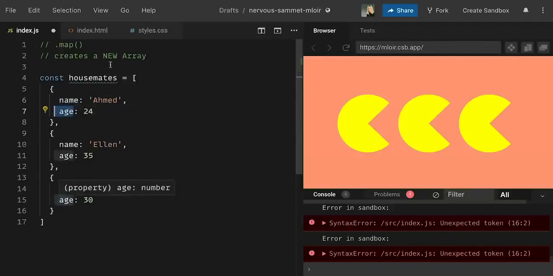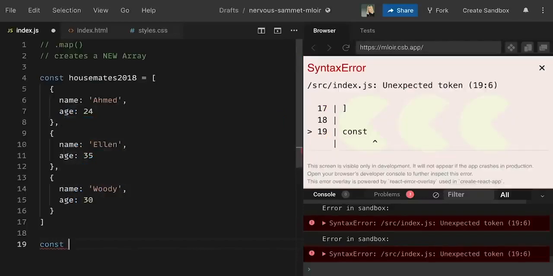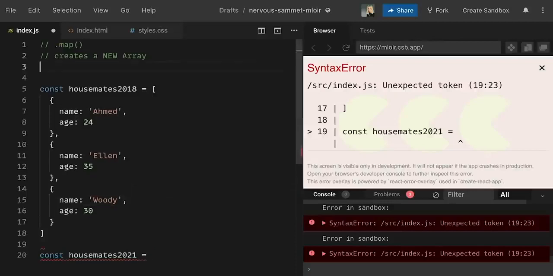Now, I'm going to do this again. So housemates 2018. I want us to essentially create a new array of just their ages and making sure these ages are up to date. So 3 years later in 2021. So we need to add +3 to each age. Now, based on what we did before, how do you think we would do this? Just have a pause here, think about it. Remember the syntax that I told you. So map would work with values.